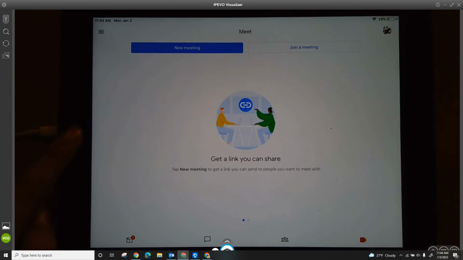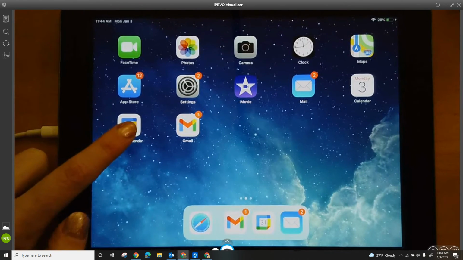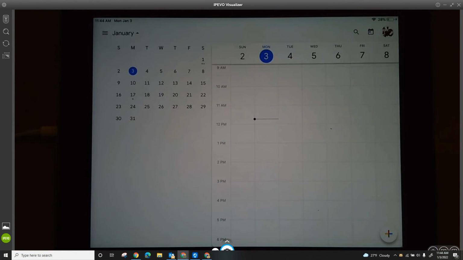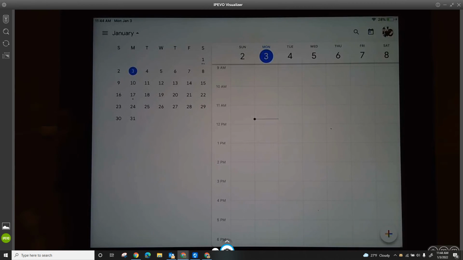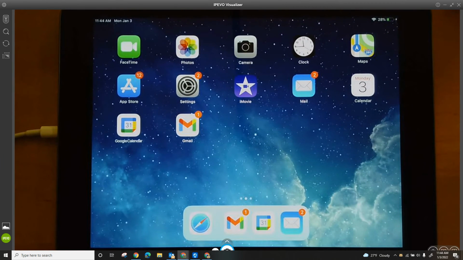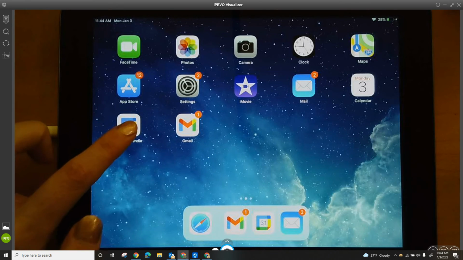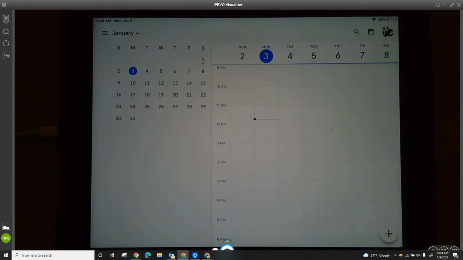Now, let's take a look at our Google Calendar app. The Google Calendar app is rather simple. Now, let's take a look at the Google Calendar app. We're going to tap on the app and take a look at the features available to us.